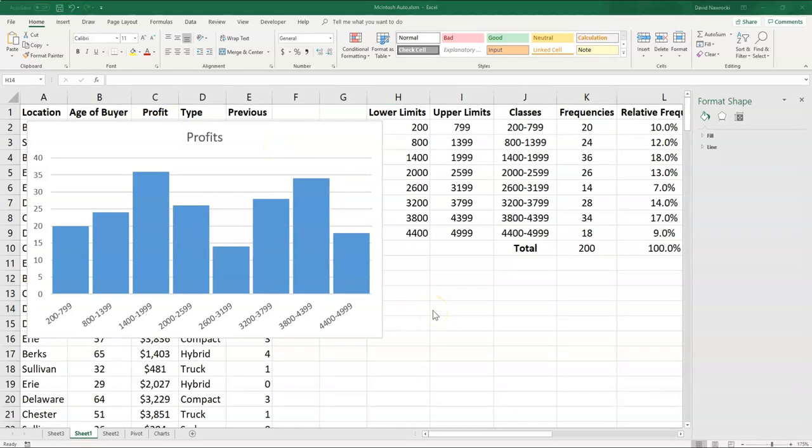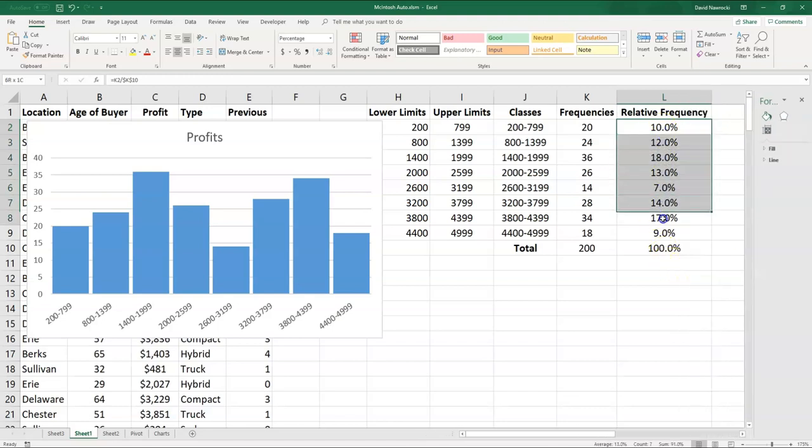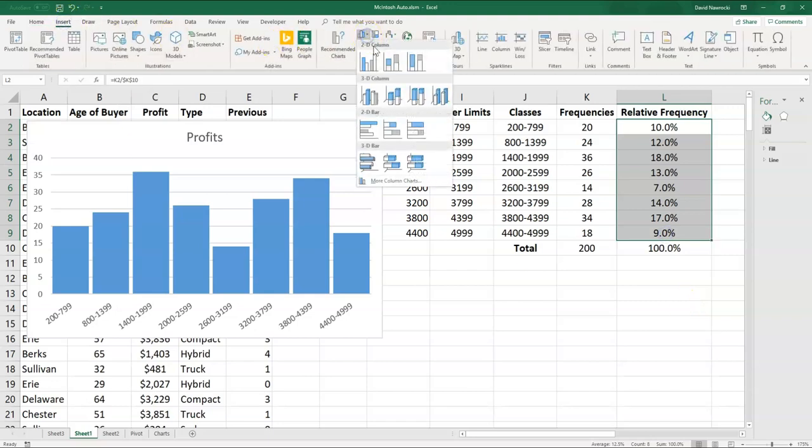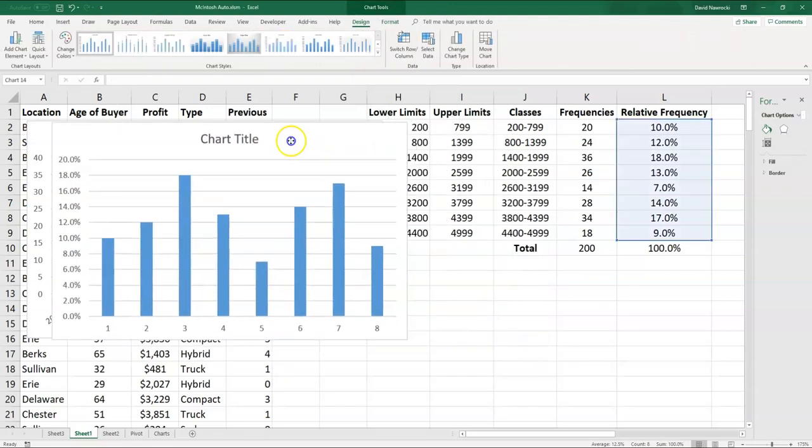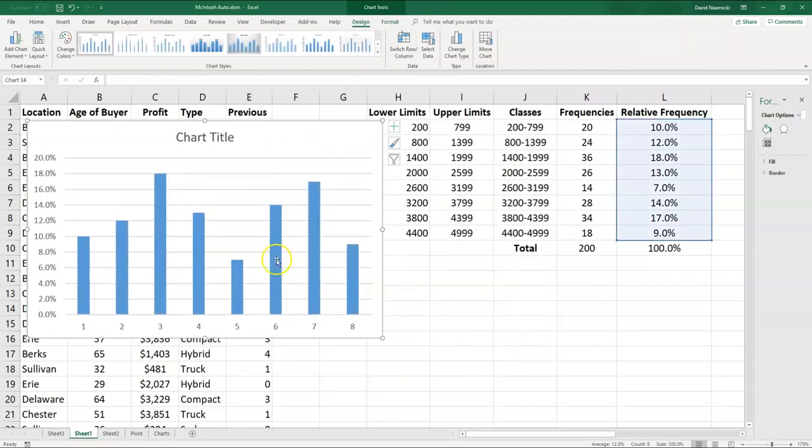Now let's create a relative frequency histogram, and we'll see that the relative frequency histogram looks exactly like the frequency histogram, except the y-axis labels will be percents instead of frequencies. So to create our relative frequency histogram, it's the exact same procedure, except we go over here and we highlight the relative frequencies, and we select Insert, and we want a 2D histogram. And there it is. There is our relative frequency histogram.